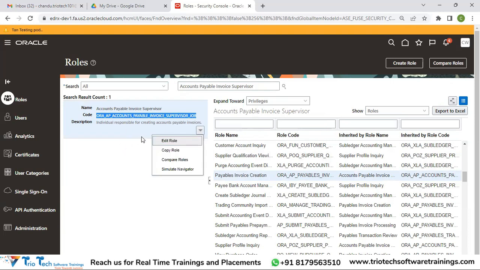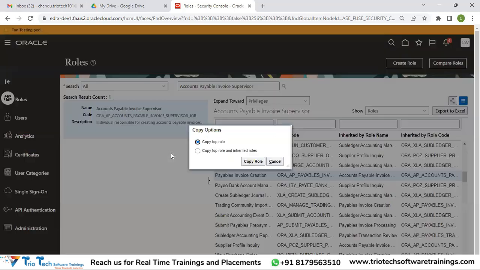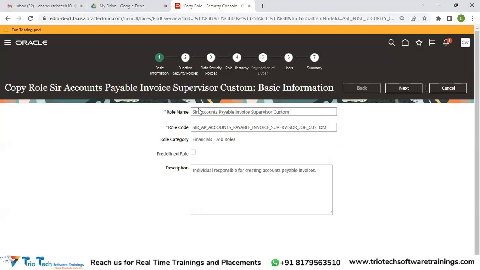Let's say this is the job role that you want to copy. If I click on copy role, I'll say copy top role and inherited roles. That is where you have this role being copied. Then the role name you can edit. Similarly, role code you can edit. Then you see here, this is a job role. That is why the role category is assigned as financial job roles. Then you can edit.